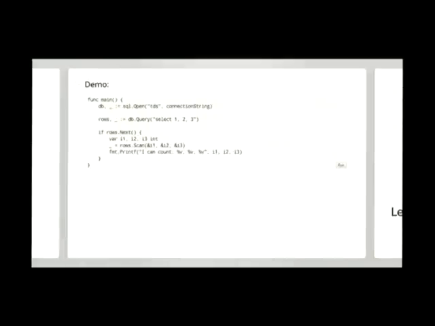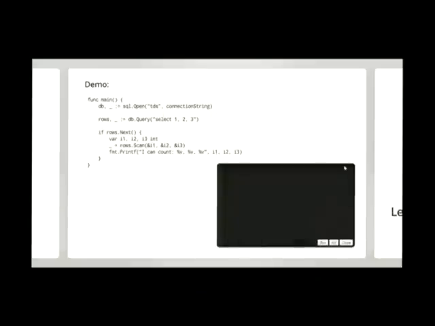So to prove I'm not full of it, I'm going to try, if I still have internet connection, to actually run a query against the SQL Server. As you can see, it's just select 1, 2, 3, and try to print that out. And this is the part where it always goes wrong in live demos, I suppose. But, there we go. So it actually works.